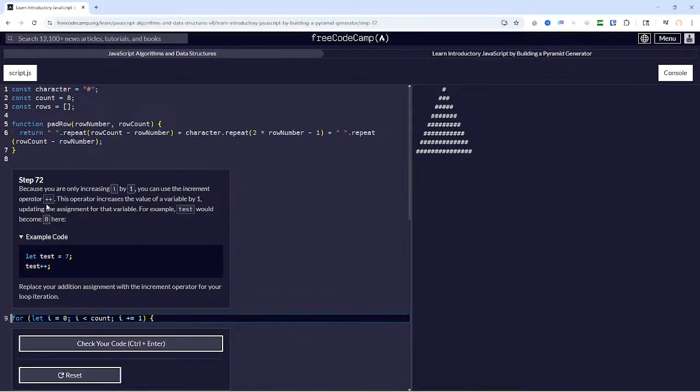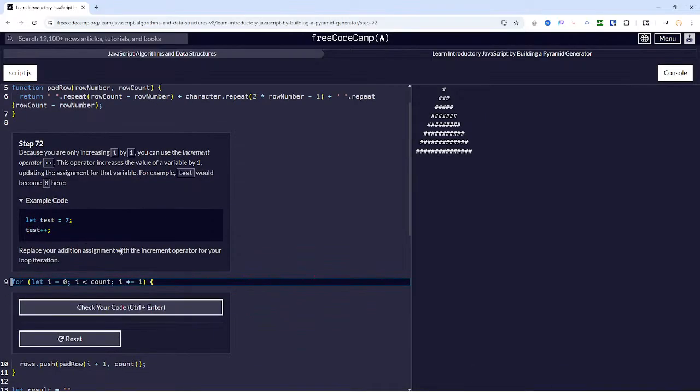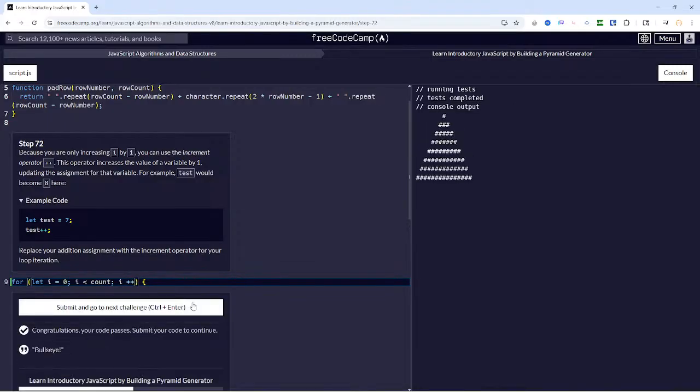For example, test would become 8. All right, now replace the addition assignment with the increment operator. All right, so just plus plus now. So further cleaning up code. Plus plus does the exact same thing. So we've shorthanded that and shortened it twice actually from that original way. That's perfect.